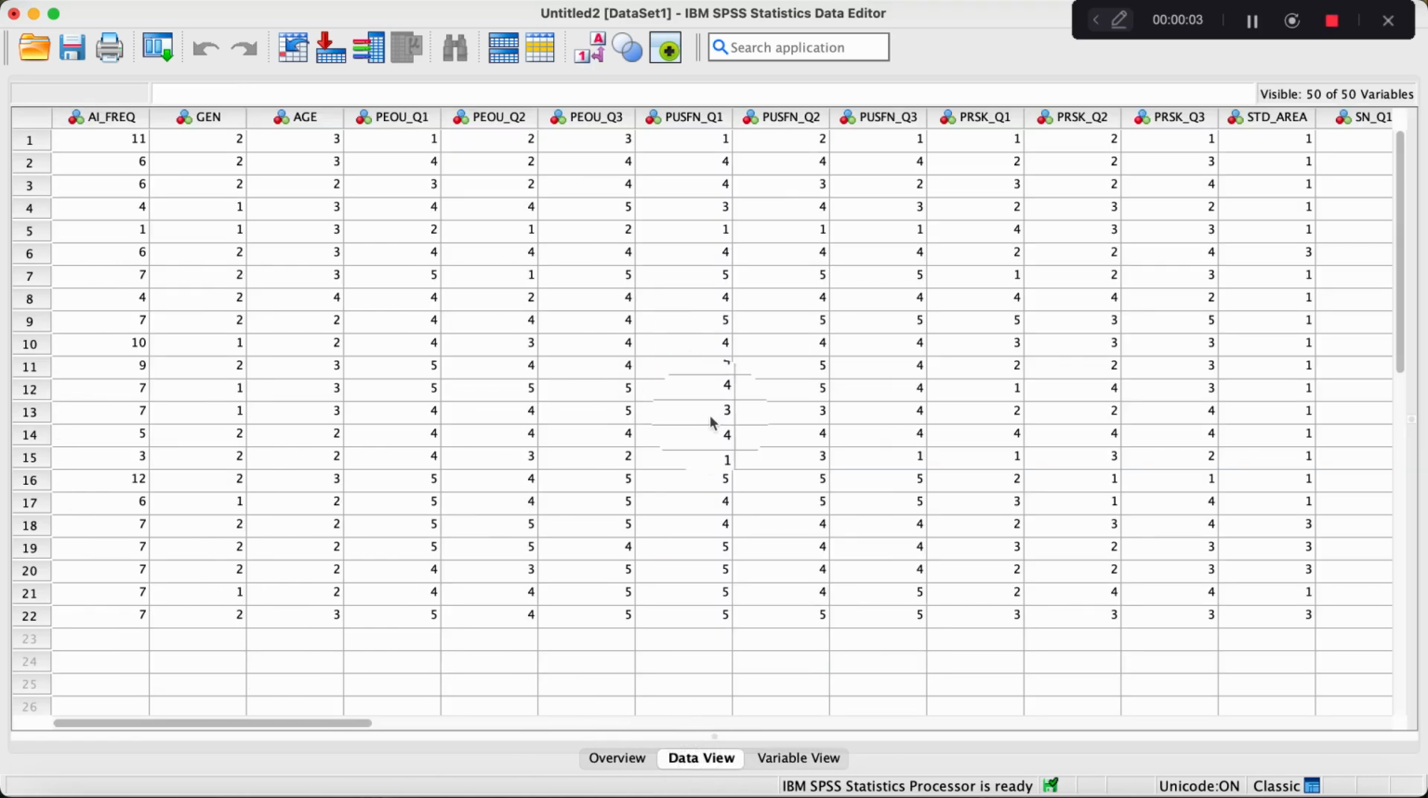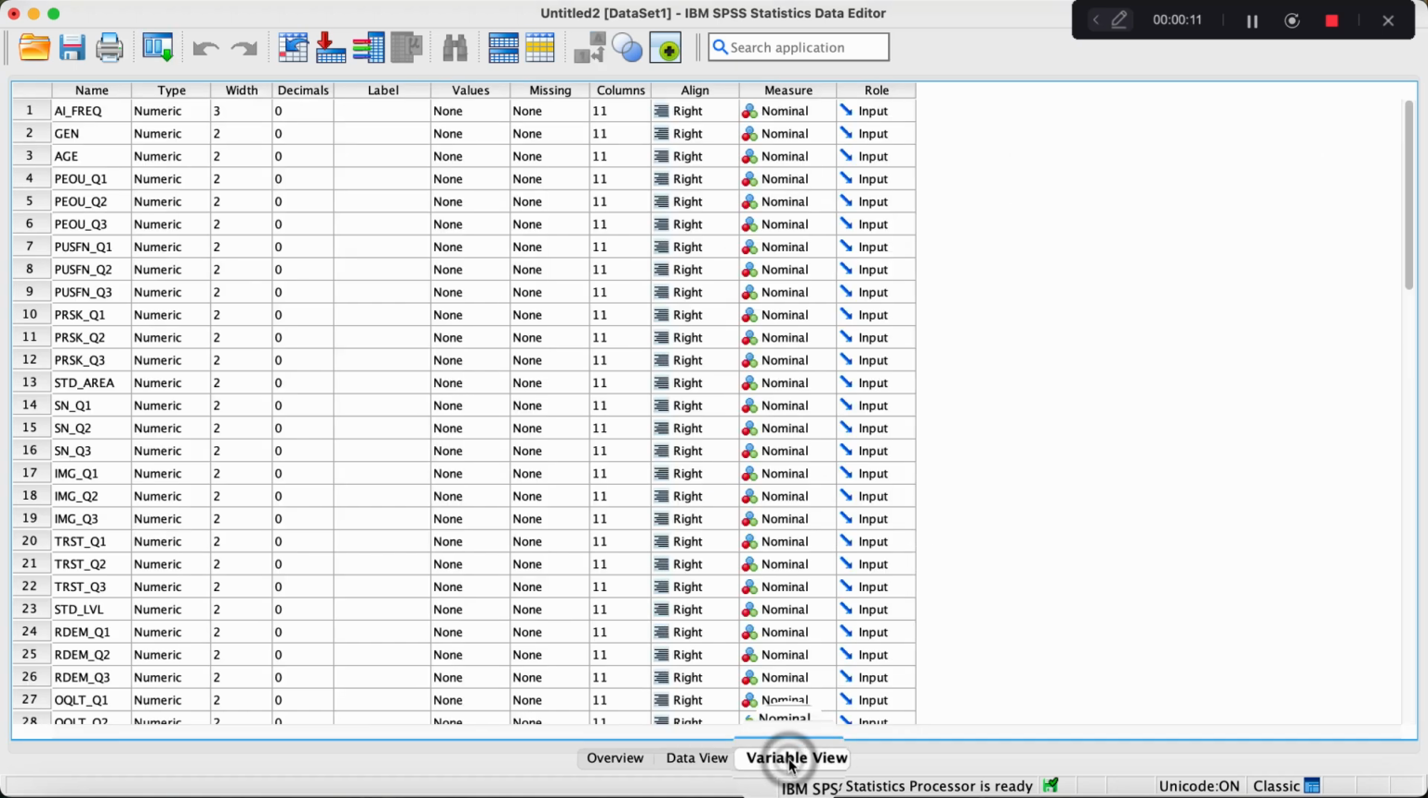Now that we have got the data imported from the Excel file, the important task that we have to perform is to define the variables. By default, SPSS has given some attributes, but we have to check if all those are okay. So you can see these are the names. Names are okay. We have already checked that.